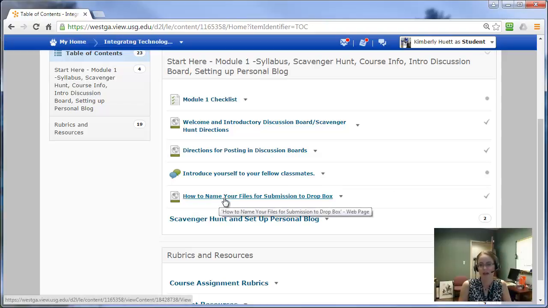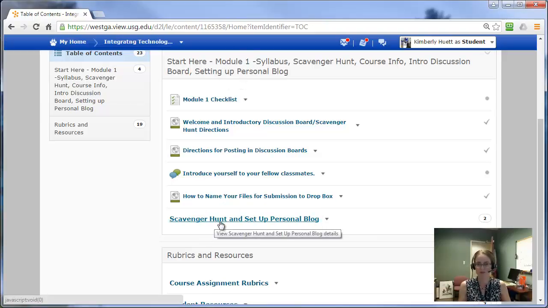And then some information on how to name your files for submission to the Dropbox. It's nice to have a naming convention. And then we've got a module within this module. So within module one, we've got a second module of the scavenger hunt. So we'll get to that in a minute.